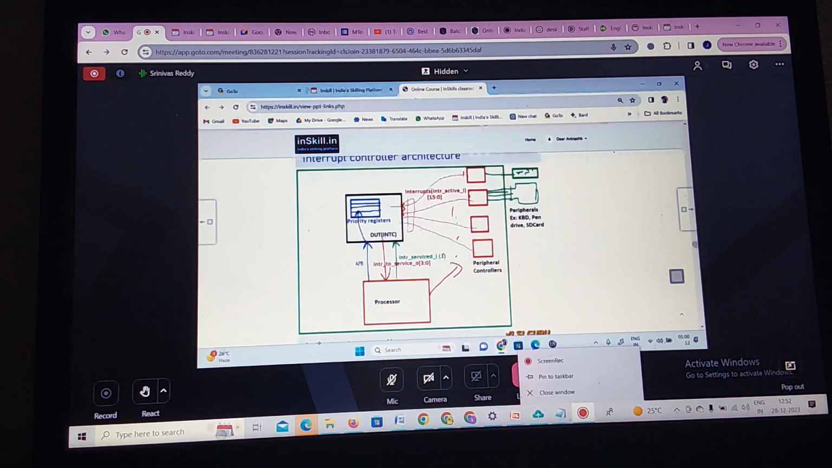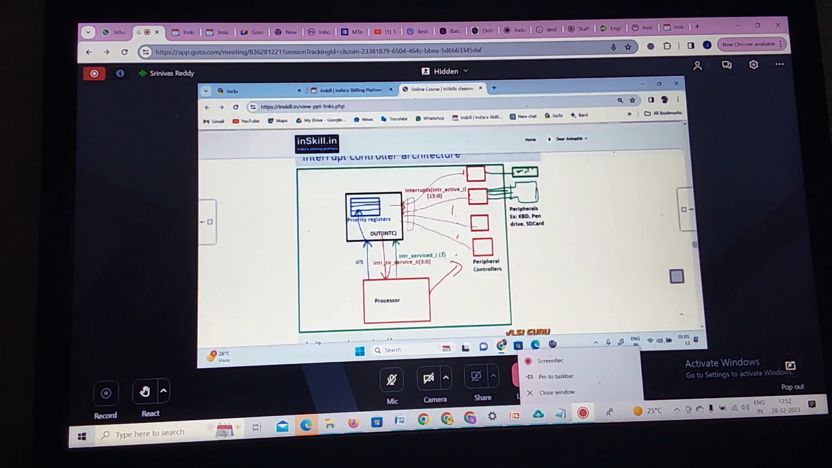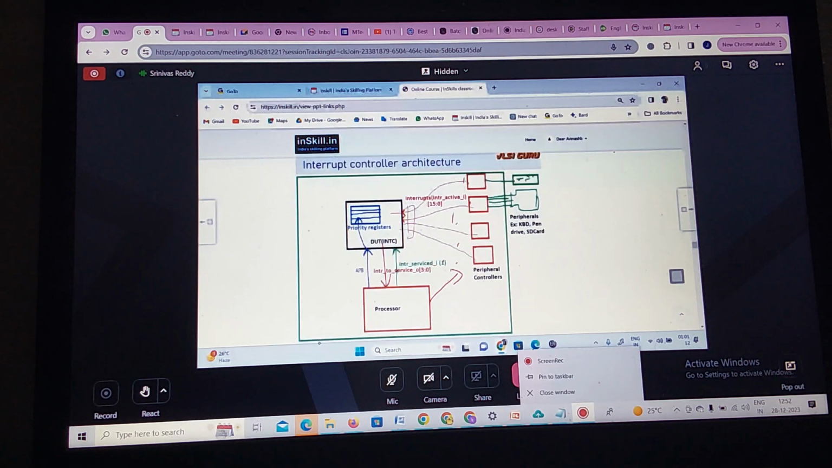This is what we are going to do. This is a black box. What you are seeing is nothing but your interrupt controller. Right? What will the interrupt controller do? These are the peripheral interfaces, correct? Peripheral controllers, like a pen drive or keyboard, SD card, peripherals. What will it do? It collects.